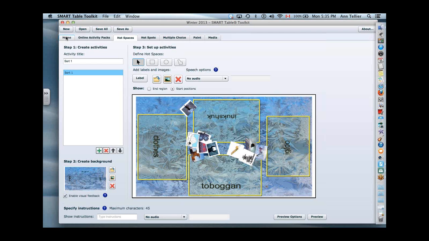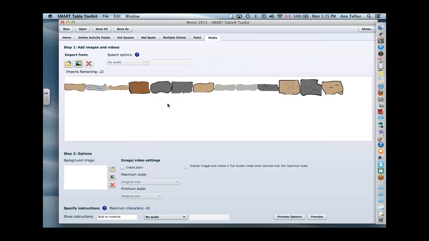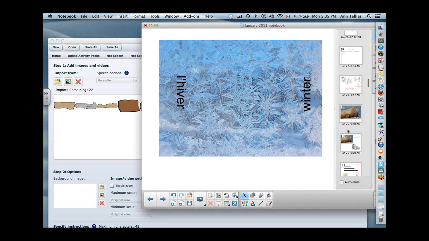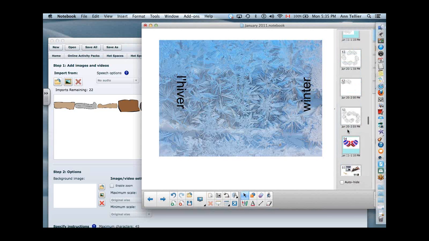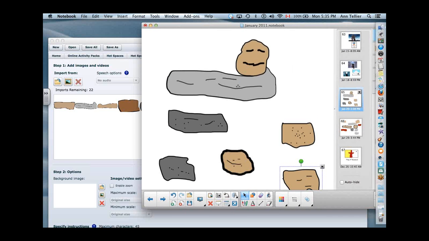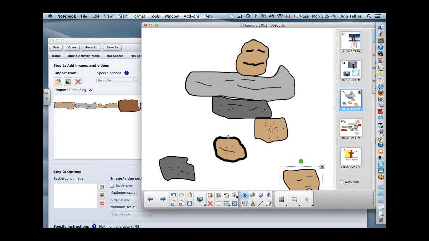If I go back to my home, I just want to show you another one that I had fun with. I used the media for this. And I do a lot of the Inuit as well, talking about winter. What I did was I created basically stones in my notebook file. And I had this as a page on my notebook file. Let me go way down. So the kids could, on the smart board, build their own Inukshuks so that they would move them. And of course, an Inukshuk looks like a human being, so they could build their man there.